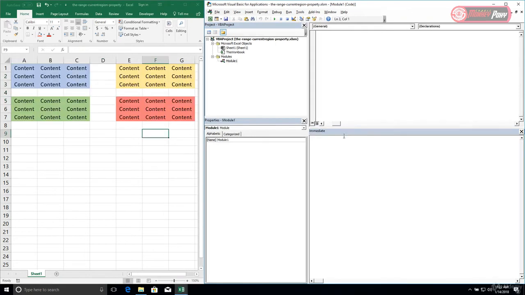In this lesson, we'll talk about the current region property on a range. It returns a range that is bounded by, or surrounded by, or enclosed by any combination of blank rows and blank columns. Unfortunately, when it comes to real-life data, it's not always going to be picture perfect. There's going to be gaps and missing spaces and missing columns and missing rows. For example, you may have data that looks something like this.